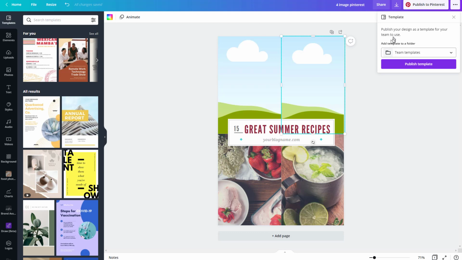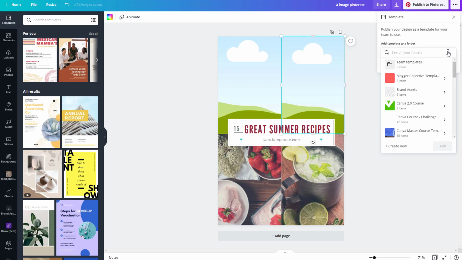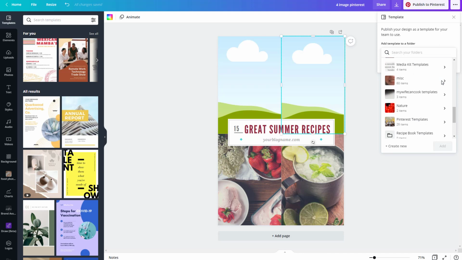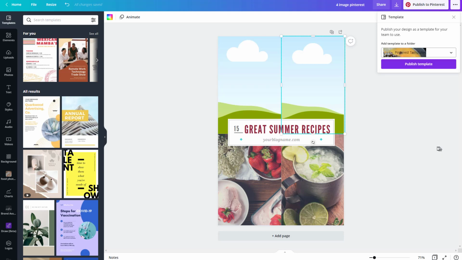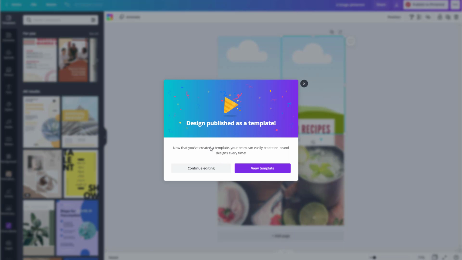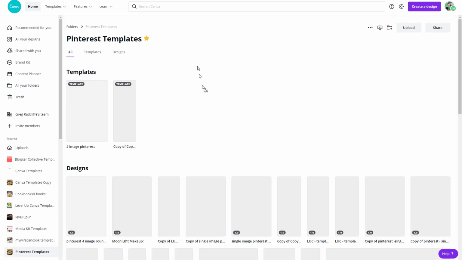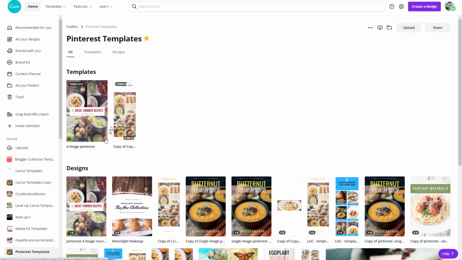So if I choose this option now, it's going to say publish your design as a template for your team to use, and then you can actually come in here and choose a folder. So for this one, I will go in and I'll put this under Pinterest templates and I'll go ahead and click add, and then you can see publish template, yes, and it's going to say now that you've created a template, your team can easily create brand designs every time, and so you can view your template. So if I just click view template, it's going to take us back to that folder we were just in. And so here within that folder, I see my designs and I see my templates.